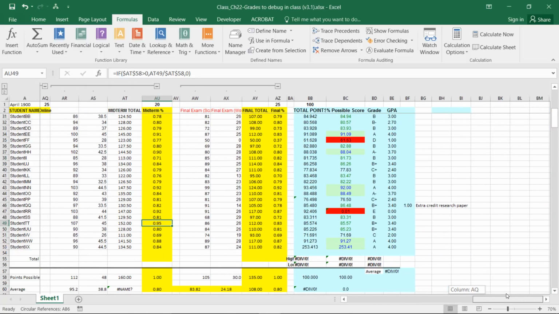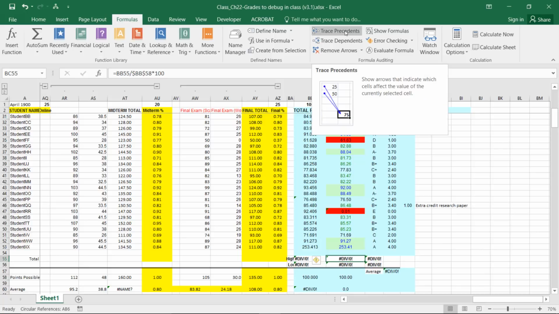We notice there's some other problems here. You see a divide by zero error, a number of those here. And I'm getting a divide by zero error. I want to find out where that error is propagated from. So one thing I can do is go up to Formulas, Auditing Formula, Trace Precedence.